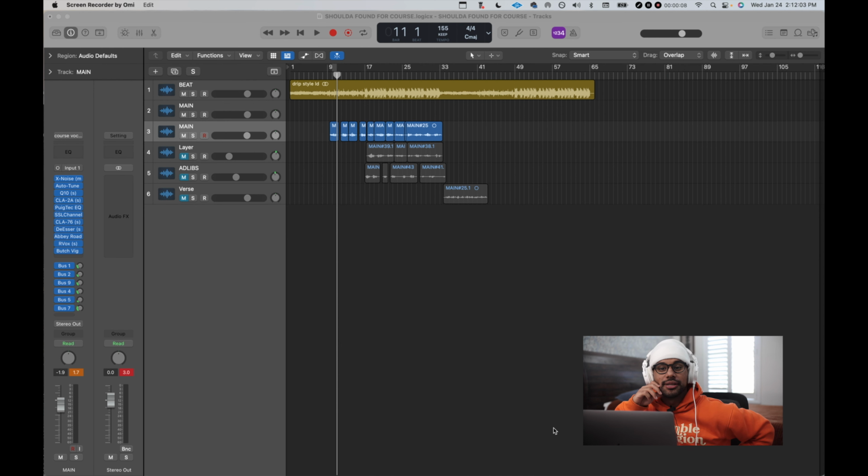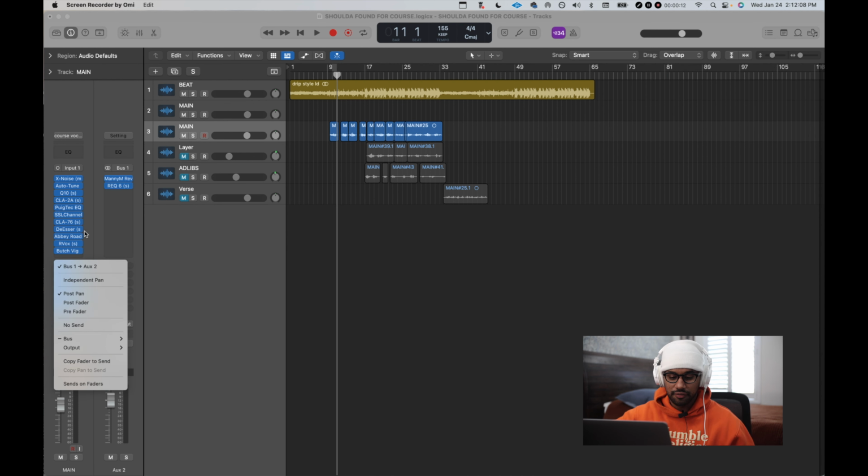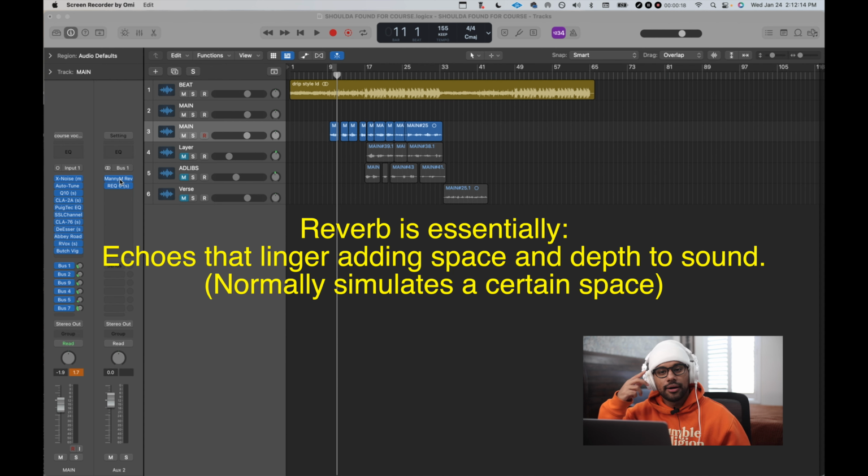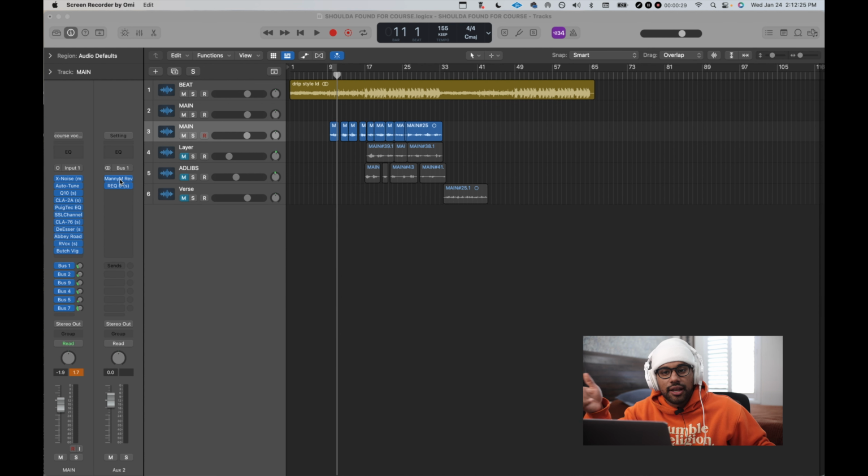Hey guys, today we're going to be talking about our first bus. So the first bus I like to put on the main vocal is actually reverb. So reverb is basically, think about, let's say you're in a big room and you clap and you hear those echoes off the walls reverberating, kind of bouncing off all the walls. That's what reverb is. So reverb will make your vocal sound like it's in a specific space or room.